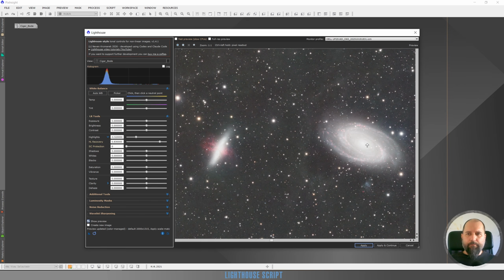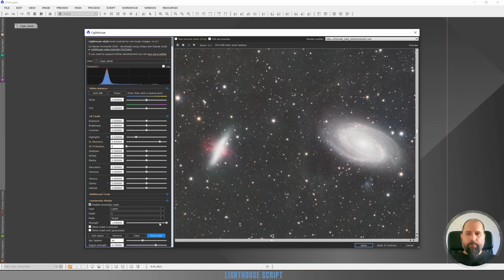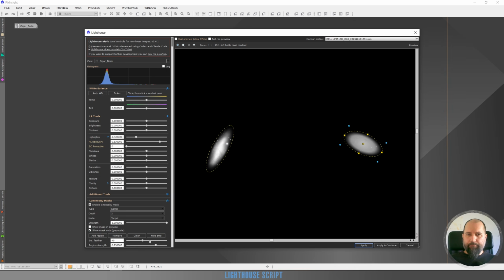Maybe this is even too much, so we can lower the region. Let me show the ends. Okay, it's still, and show the mask. I don't like the feather, so we can increase the feathering and lower the strength.